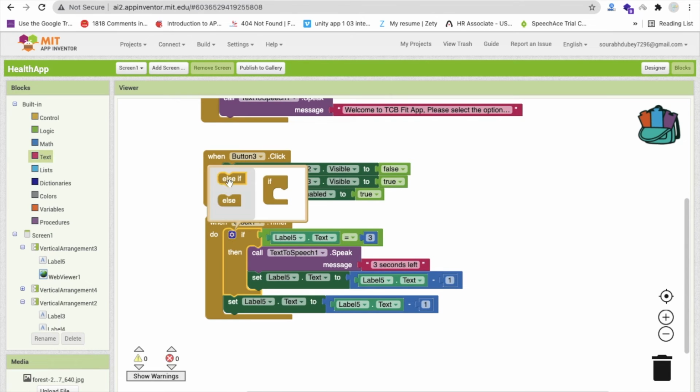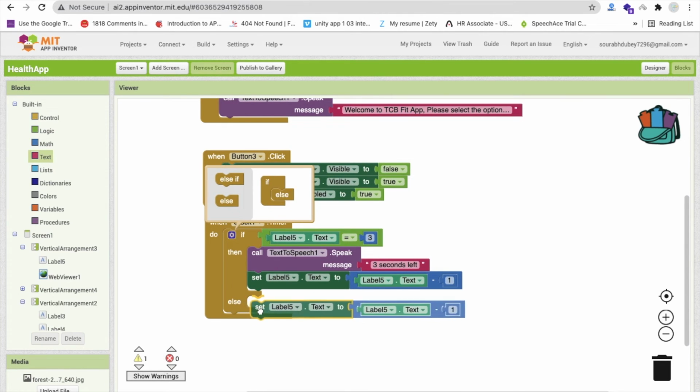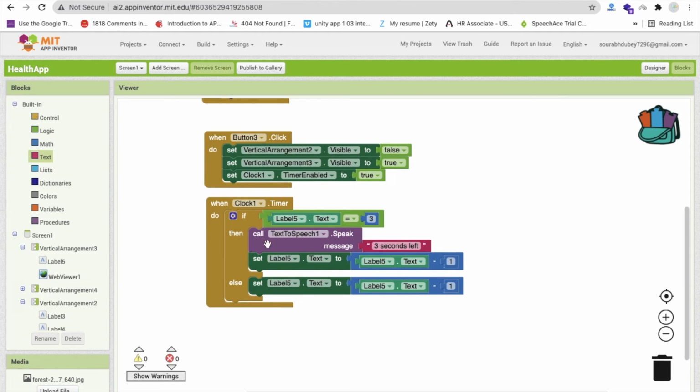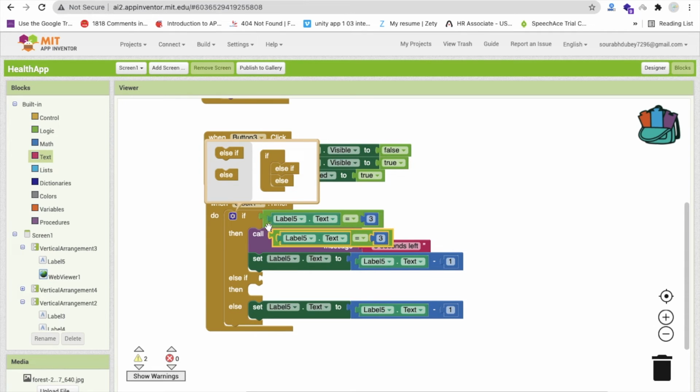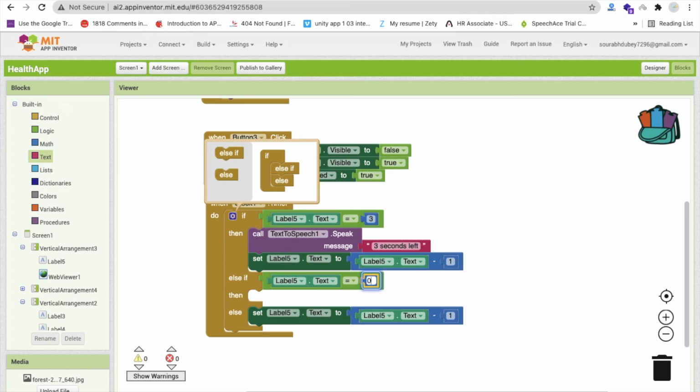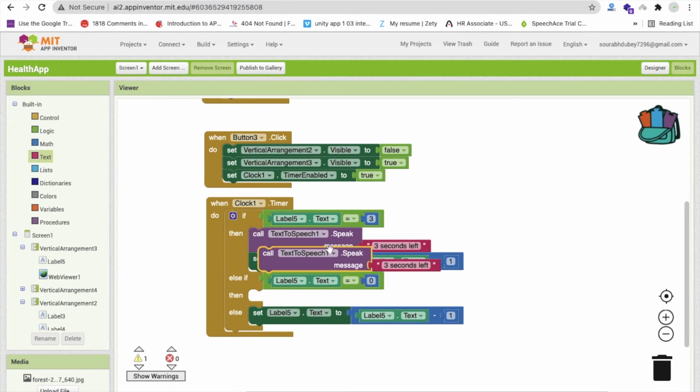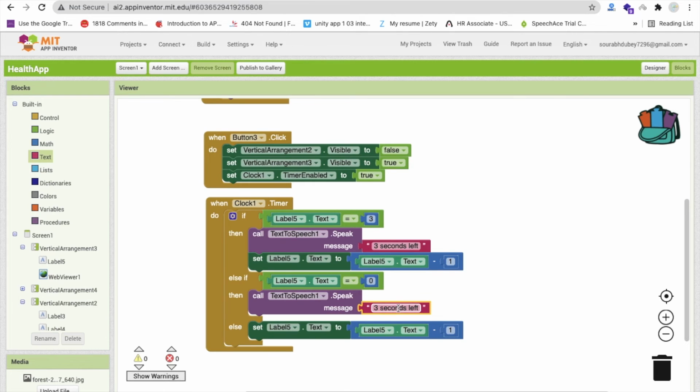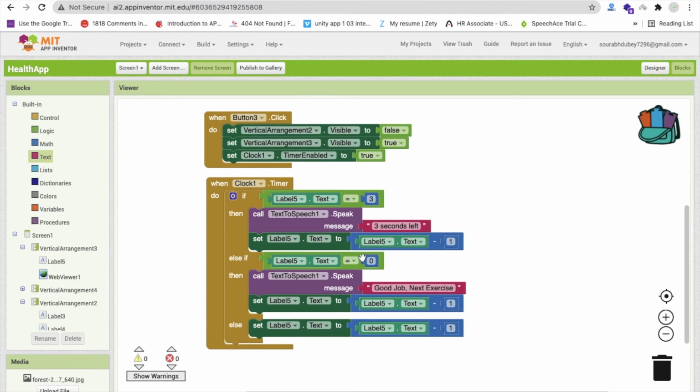And on that else condition, we have to call this. Now suppose the timer is 0. Then else if label 5 dot text is 0, then we just say good job, next exercise. And we have to do one thing here again, we have to call this label timer here. We can create a procedure for that to call it again and again instead of calling it again and again.